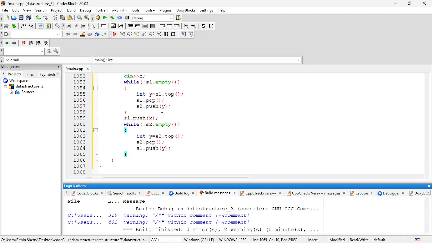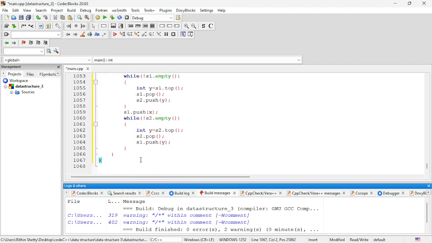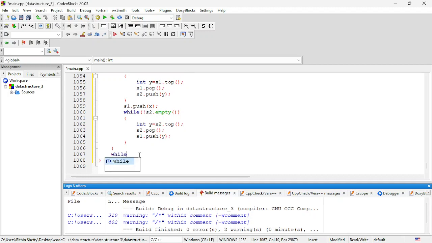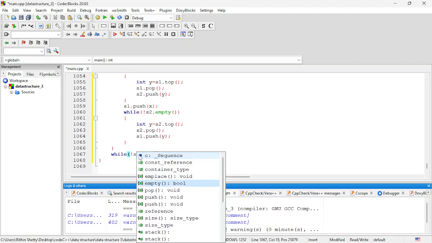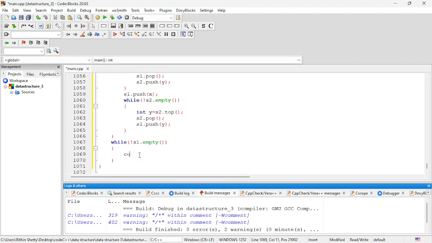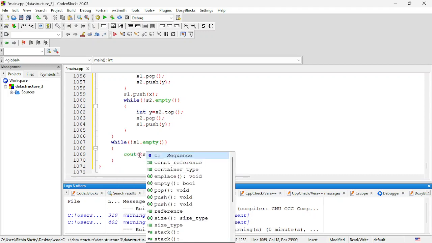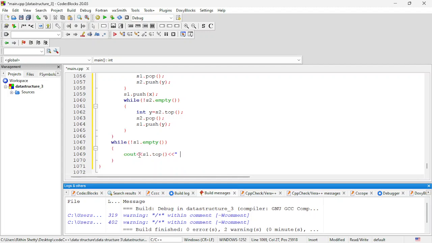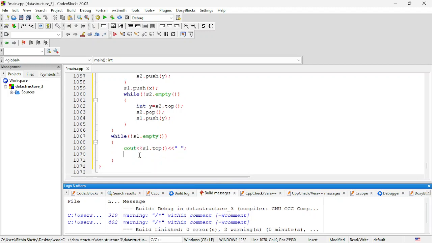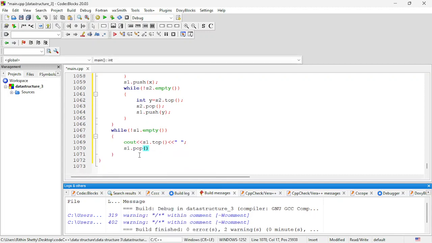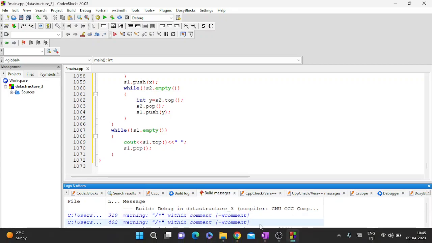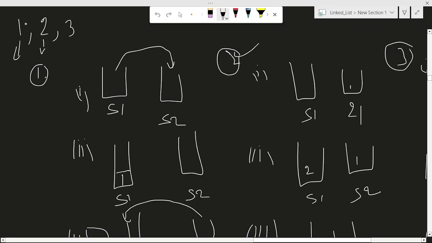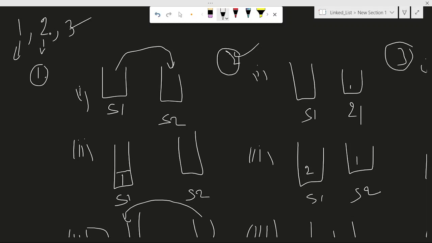So now everything will be in s1, right? So I have done this thing. Now every element will be in s1. So while s1 isn't empty, you need to print out all the elements. So s1 dot top, then you need to actually pop out all the values. So what is the result I need to get? My expected value. If I give 1 to 3, then I should get 1 to 3 again, right? Sorry, I should get 3 to 1. 3 to 1.